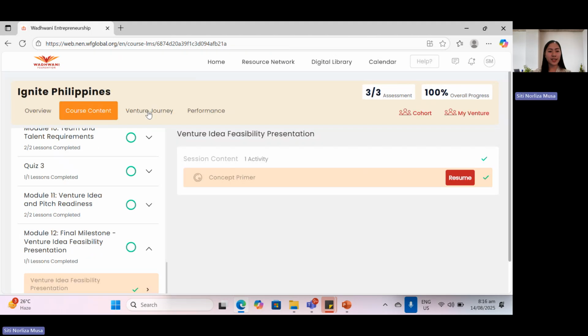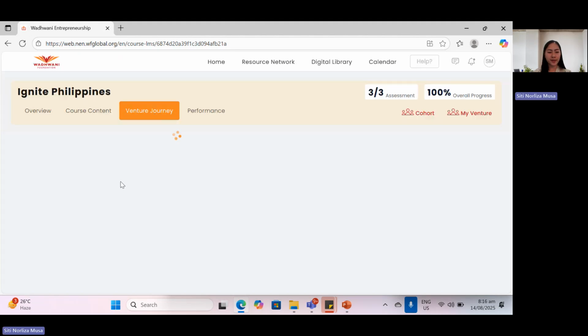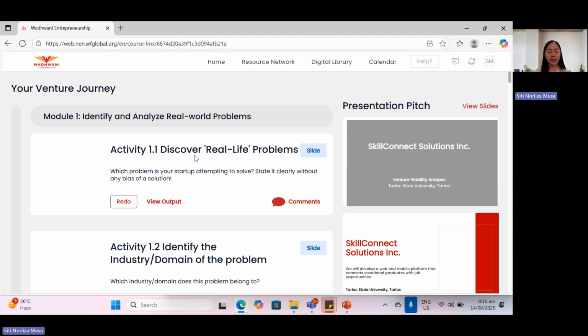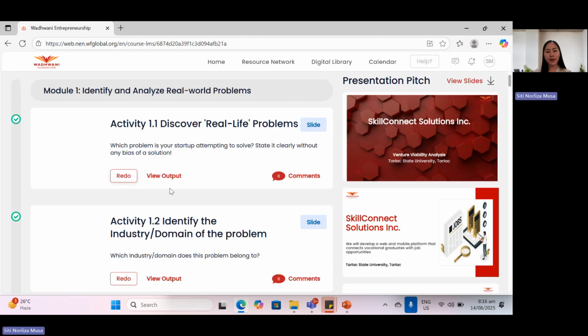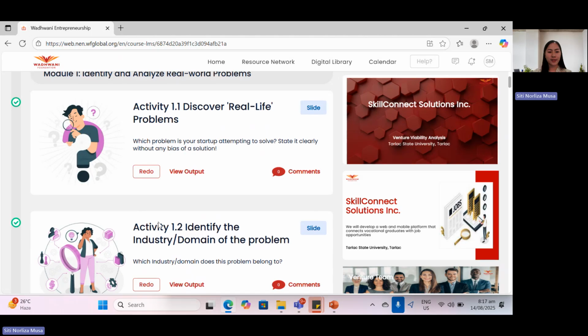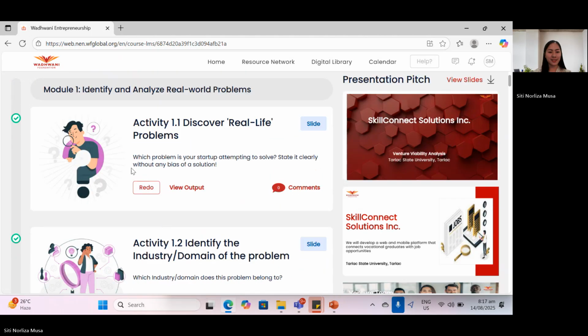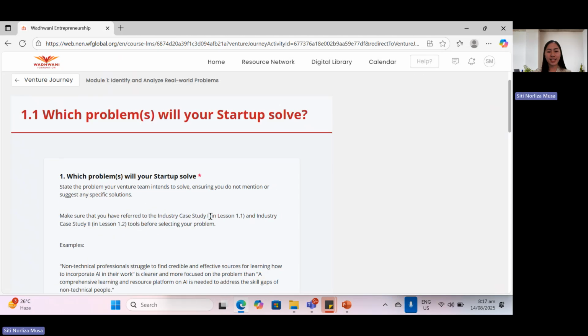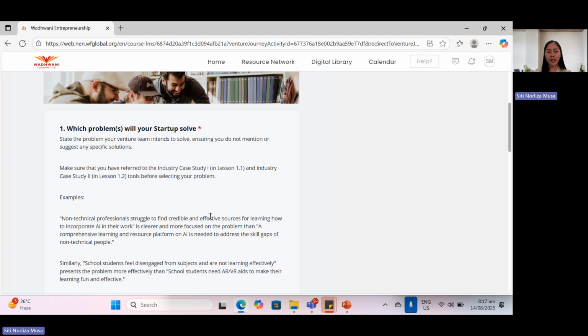So the venture tab is here in your venture journey. So here is activity 1.1. It will appear on your screen. There, activity 1.1. Once you click it, I have already finished it. That's why the word here before the view output is redo. Okay. But if it is not yet done, it says start. Okay. If you want to edit it, you may click the redo to edit your answer.